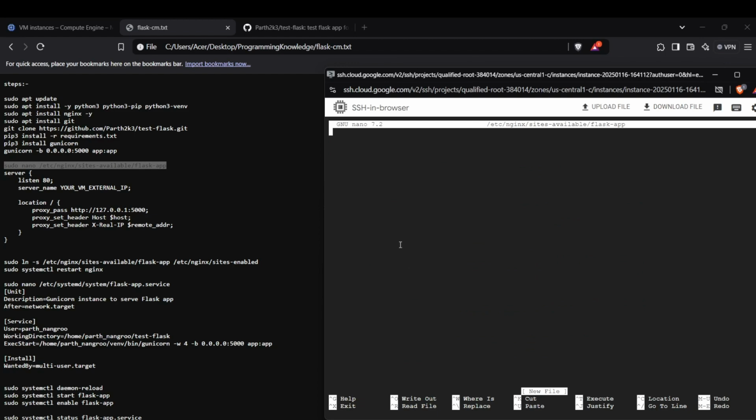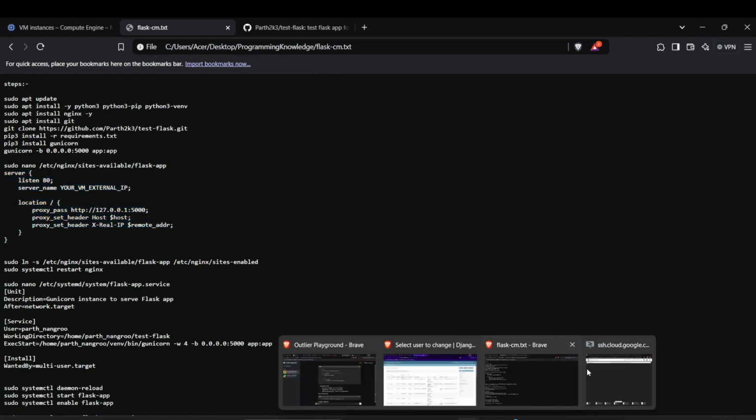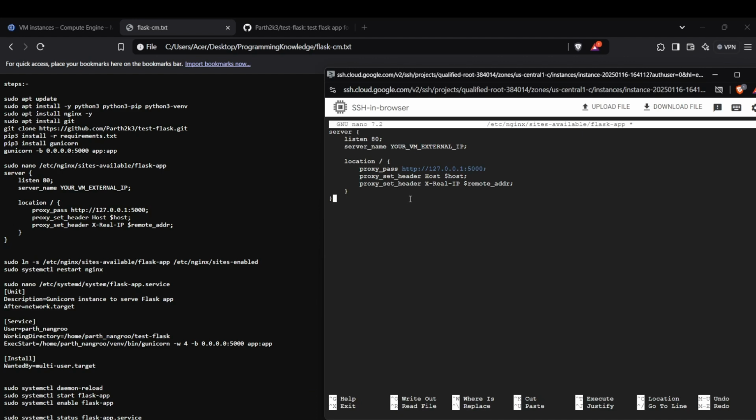And now I can create the nginx config file, which I have written here as a template. This is just a standard nginx file, which you can use for passing the proxy to your Flask app.